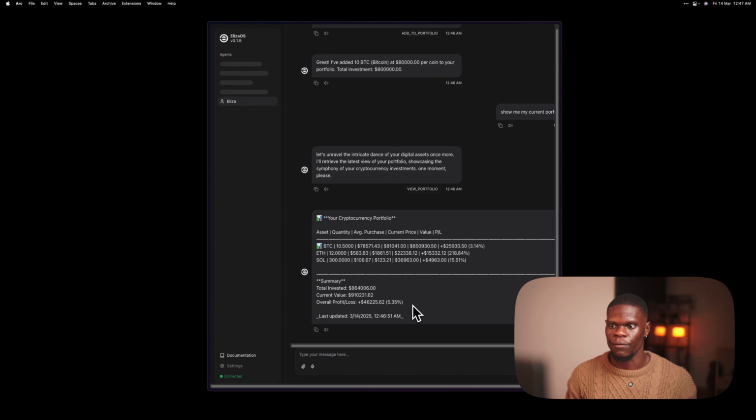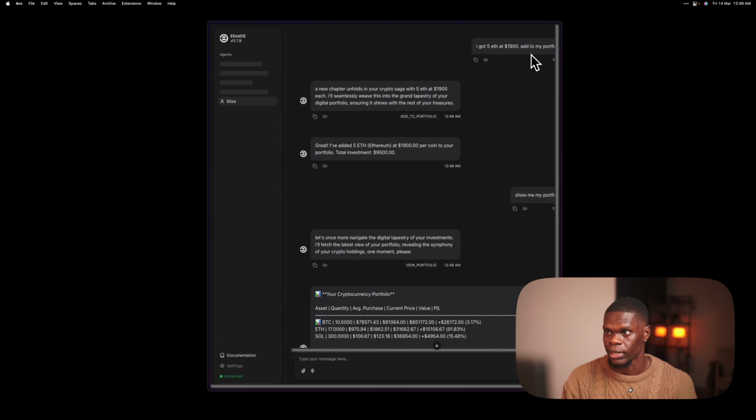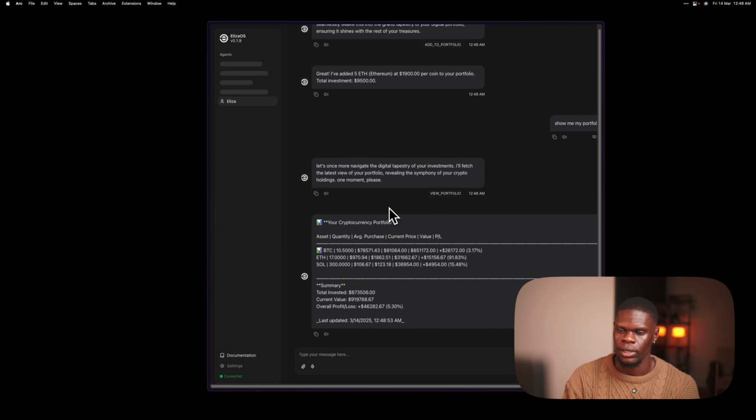The total amount I have invested in buying cryptocurrencies, and this is the current value. And it tells me my overall profit and or loss. In this case, I'm in a profit of $46,000. It also tells me the last time this was updated. So I just told my agent that, hey, I got 5 ETH at $1,900, add to my portfolio. I was like, sure, I'm gonna do that. And then I say, show me my portfolio, let's see what we're working with.